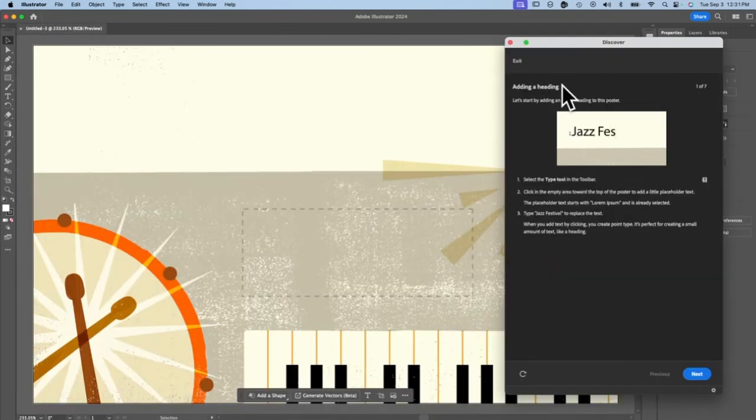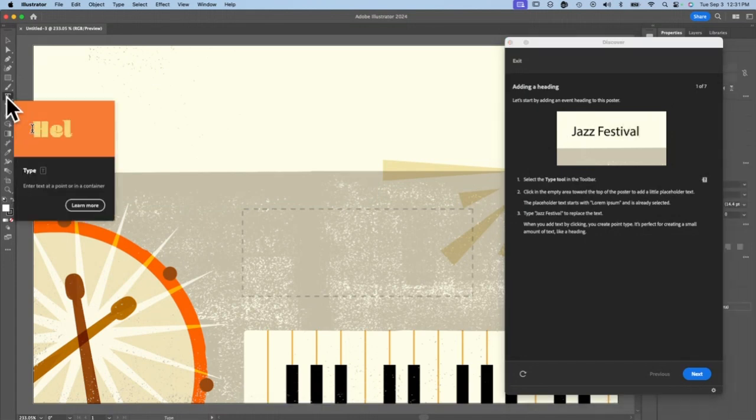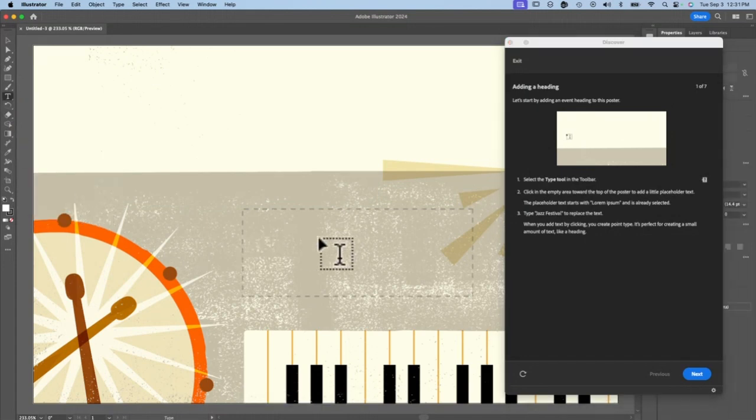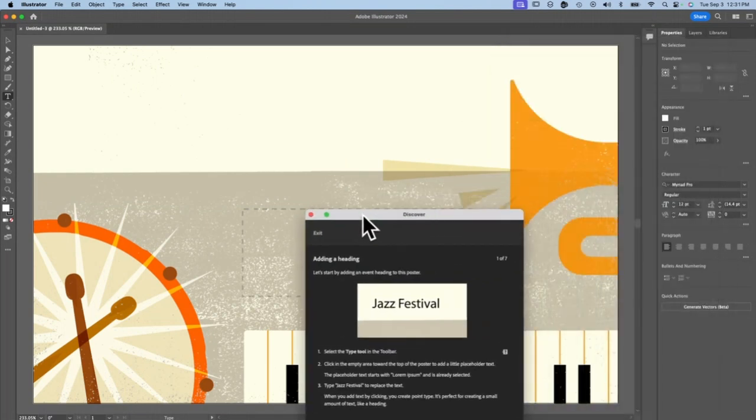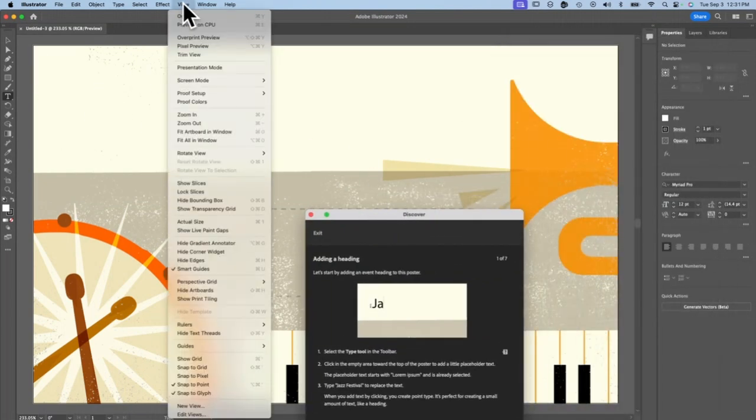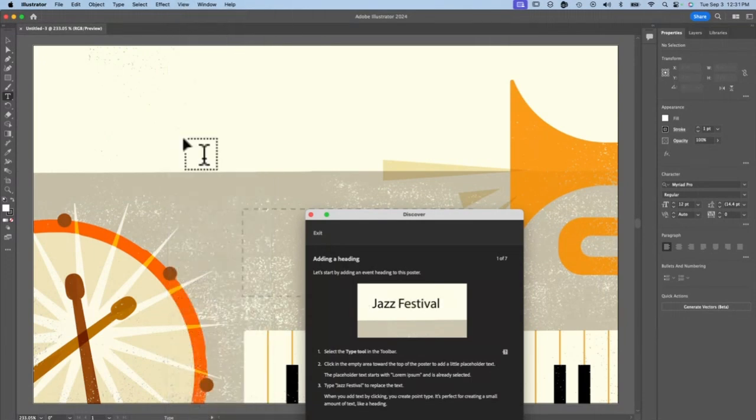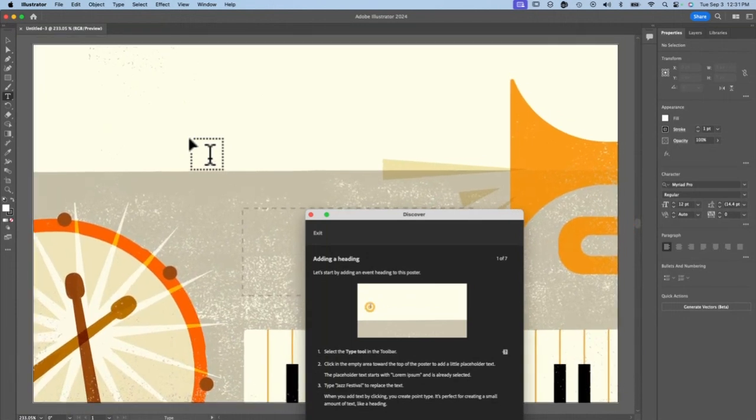The tutorial has 7 steps and says, let's start by adding an event heading to this poster. Select the Type tool in the toolbar. That's this one marked with a T, Type. I clicked on it. Click in the empty area toward the top of the poster to add a little placeholder text. Okay, so this is our entire poster, but to make sure, let's choose View, Fit All in Window. All right, yes, that's the entire poster.